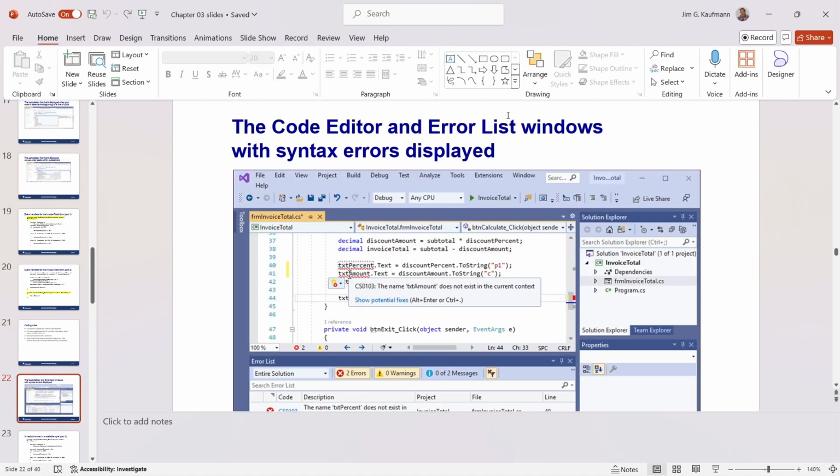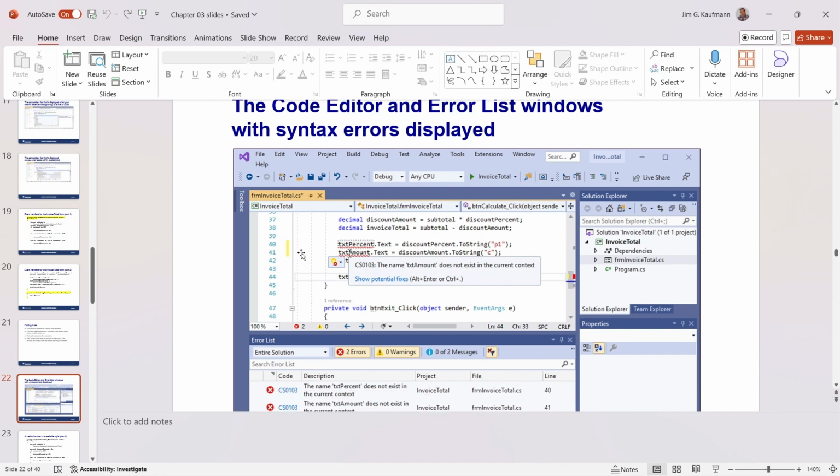Code editor and error list windows. I showed you that example where we had that kilometer constant in that one lab. We had a duplicate, so it turned it red. Same thing there, right?